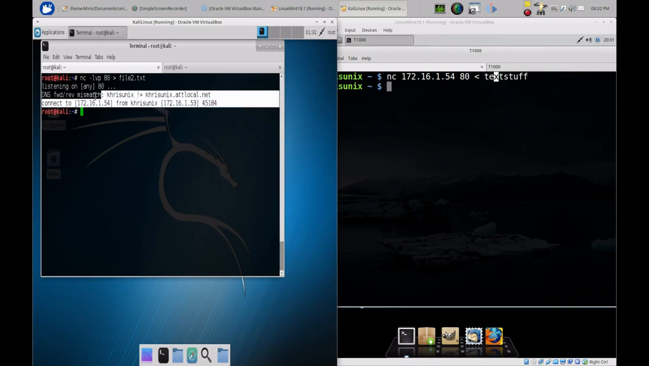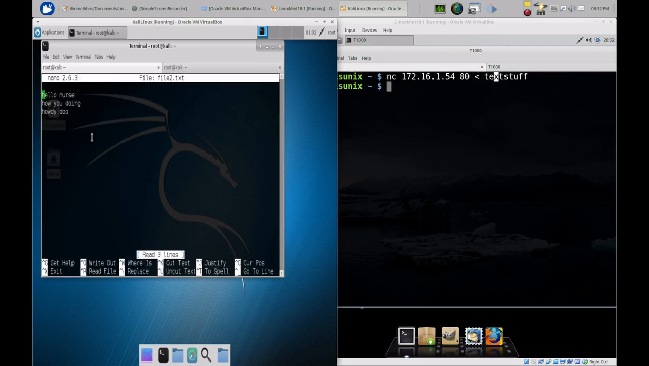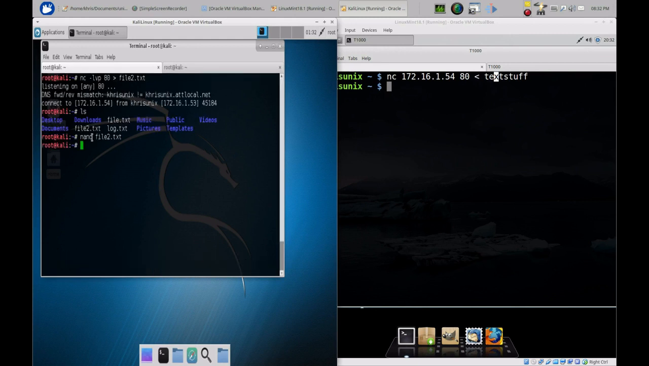So it looks like it didn't do it, but I'm just gonna do an ls now, and as you see, file2.txt exists, and I'm gonna go ahead and open it. So do file2.txt, and as you see, it saved it. So that's the easy way to transfer files or information from a file remotely to another one using Netcat.